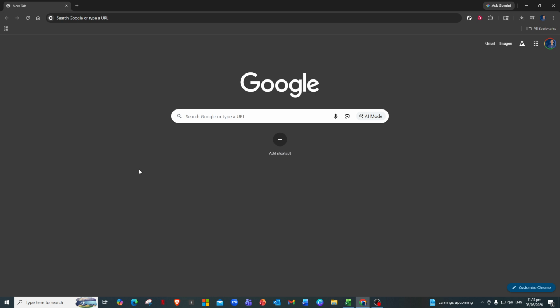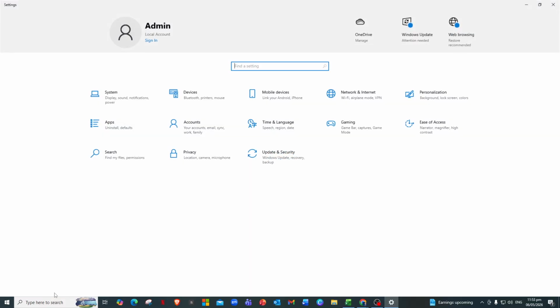I'll walk you through what it is, how to clear it, and how to disable it completely so Windows stops saving what you copy. First, let's open the Settings app. On your keyboard, press the Windows key and the letter I at the same time. This is a quick shortcut that takes you directly into Settings, without needing to search for it.